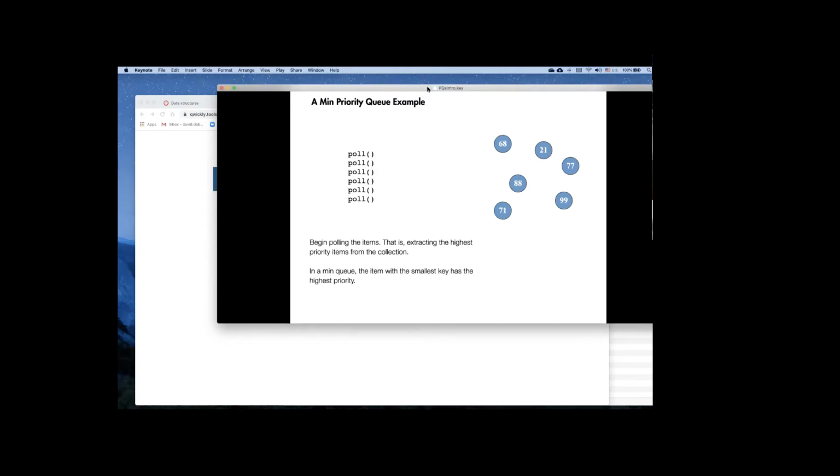So, okay, we use poll. Poll is the one that you'd call if you use Java's priority queue. In our version, we'll call this delete min or delete max to make it clear. So you poll and run the first poll. The item with the smallest value is 21 in this case. So that one comes out and is removed from this collection. Then the next one is 68.